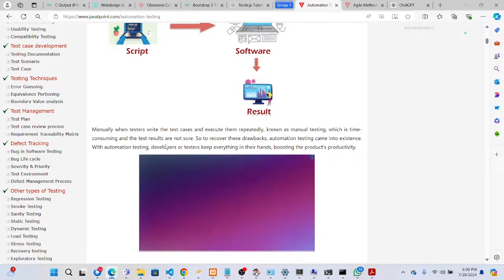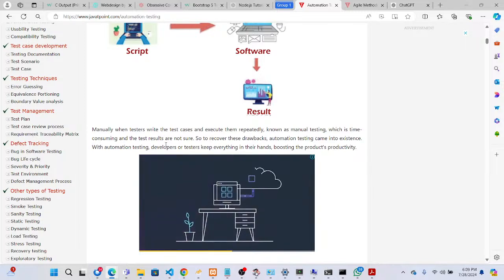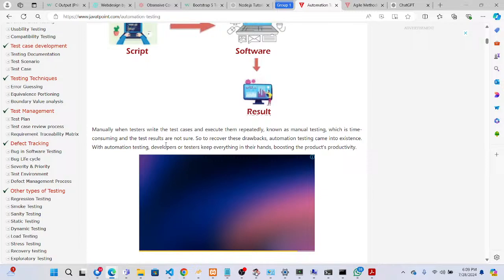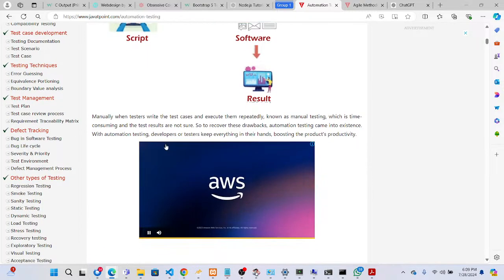PyTest is one of the software testing tools. Similarly, Selenium is another software automation tool. Similarly, LoadRunner and JMeter are all software automation performance testing tools.